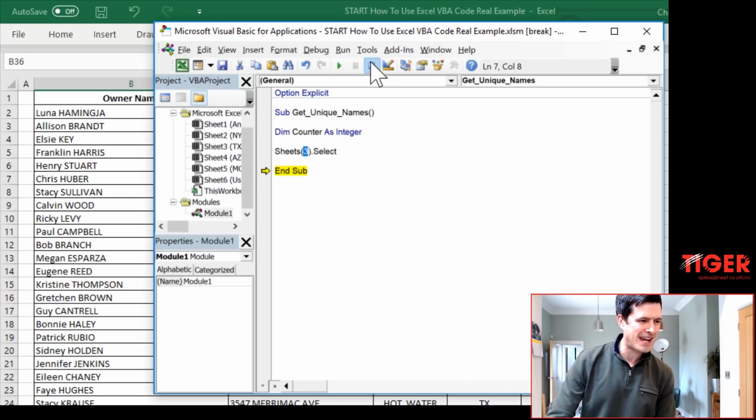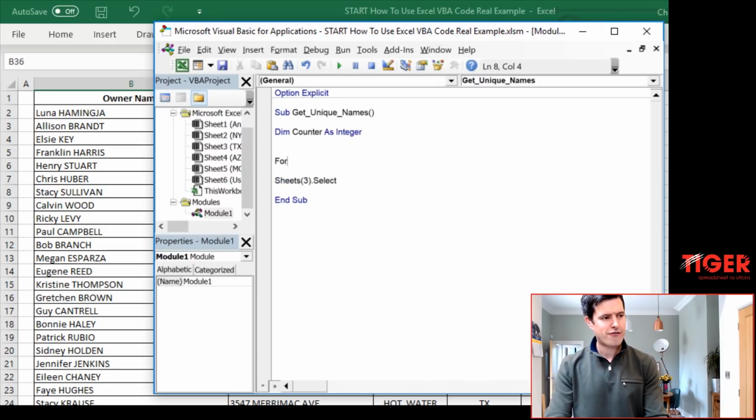Right, let's make the magic happen. Let's put the loop in. We're going to say For counter equals. And this is where we determine the scope of the loop. Where does the loop start and where does the loop finish? We're going to say For counter equals 1 to 6, just to begin with here.